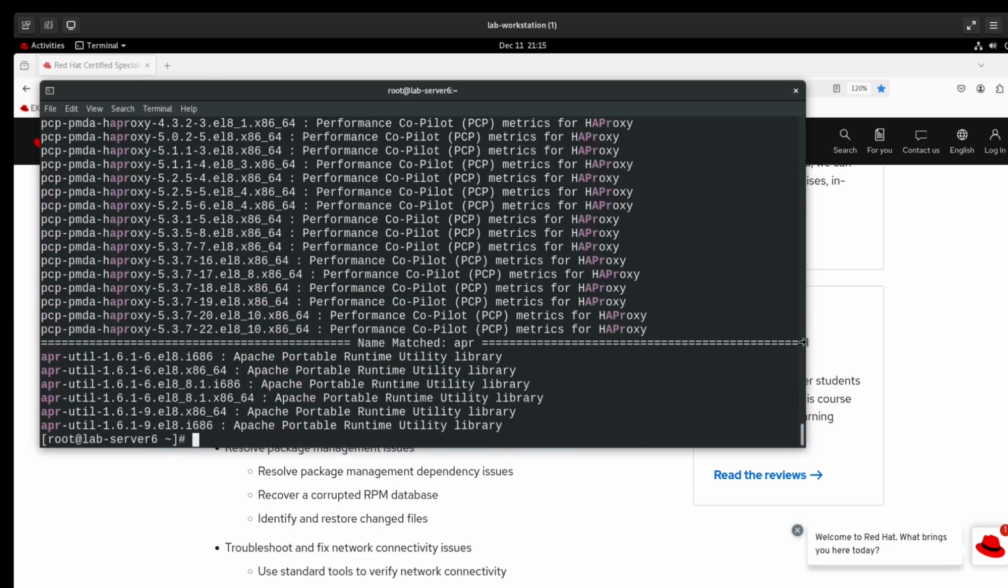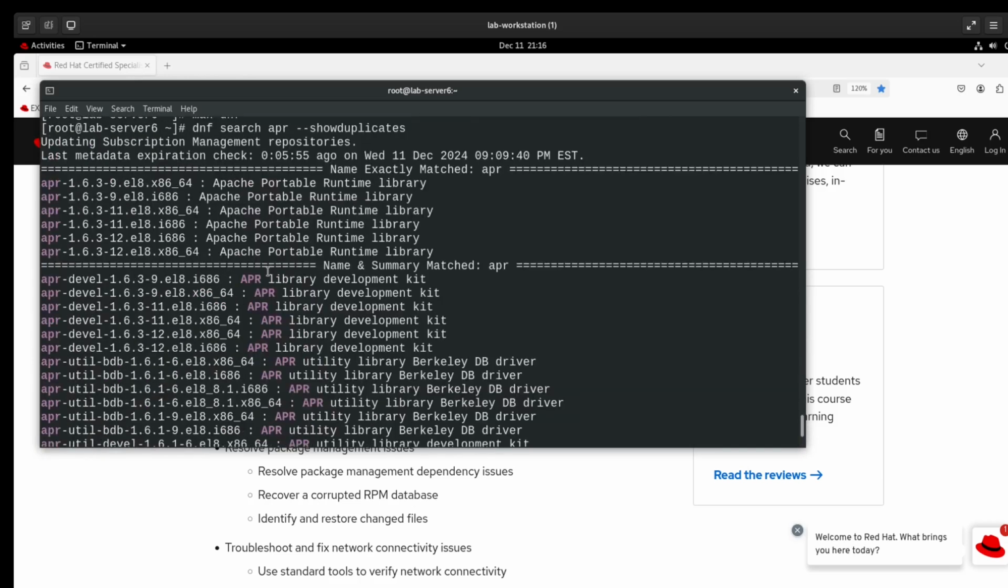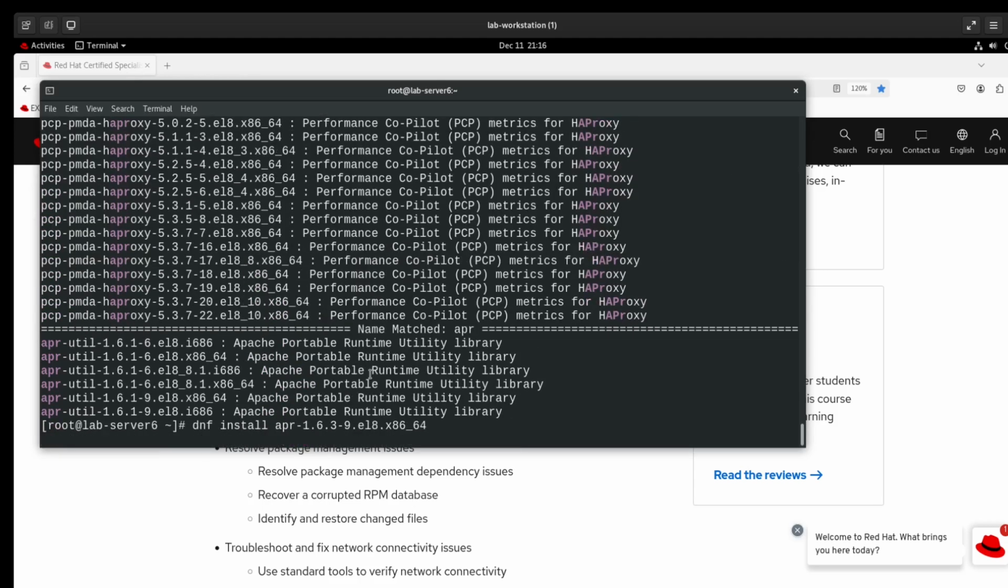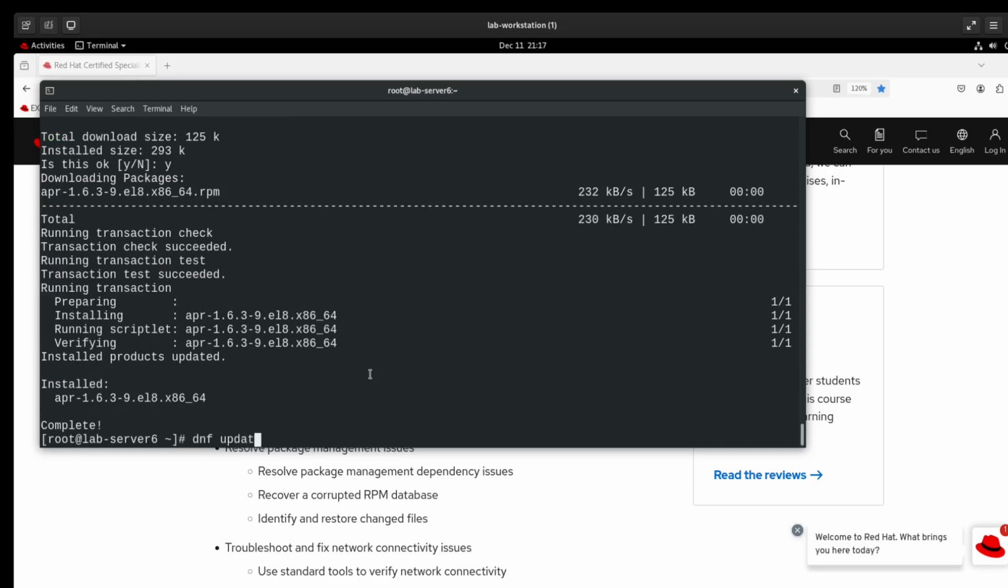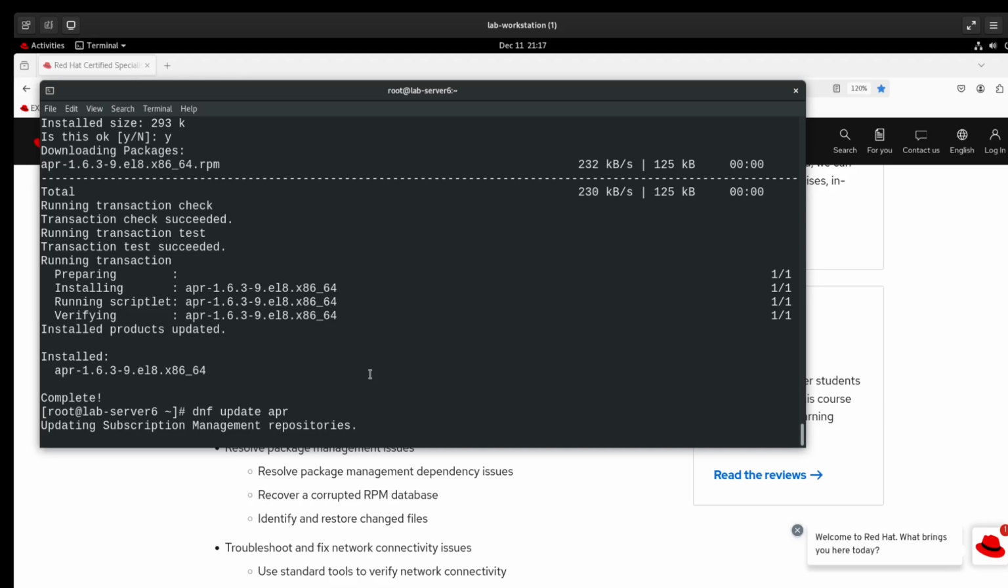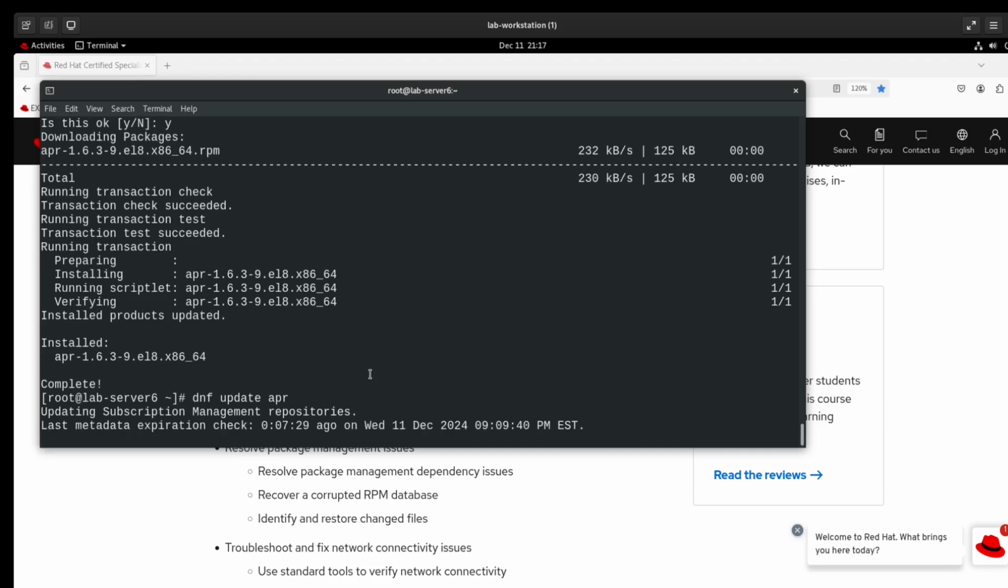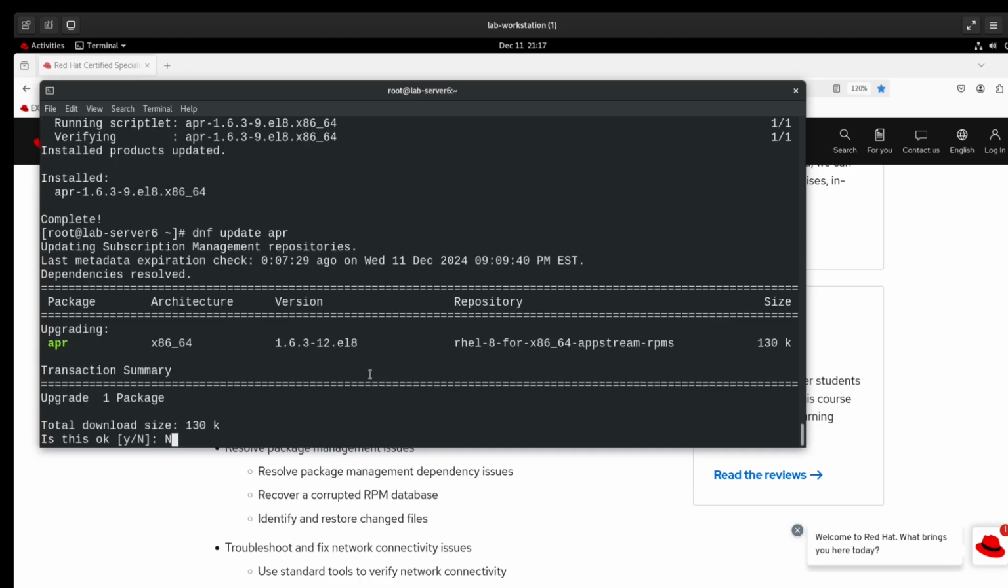All right, so it looks like we have 1.6.3-9. What I'm trying to do is create a dependency problem so you can see what it looks like. So I'm going to try to get this old version here. Now if I were to do DNF update apr, it should find that there's something to update to. It's like 1.6.3-12. At least that's what it should tell me. Yeah, we can go up to -12.